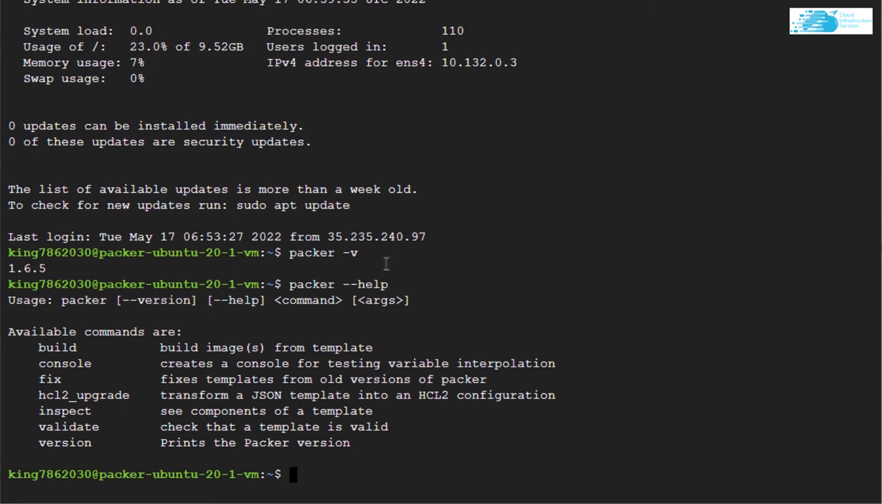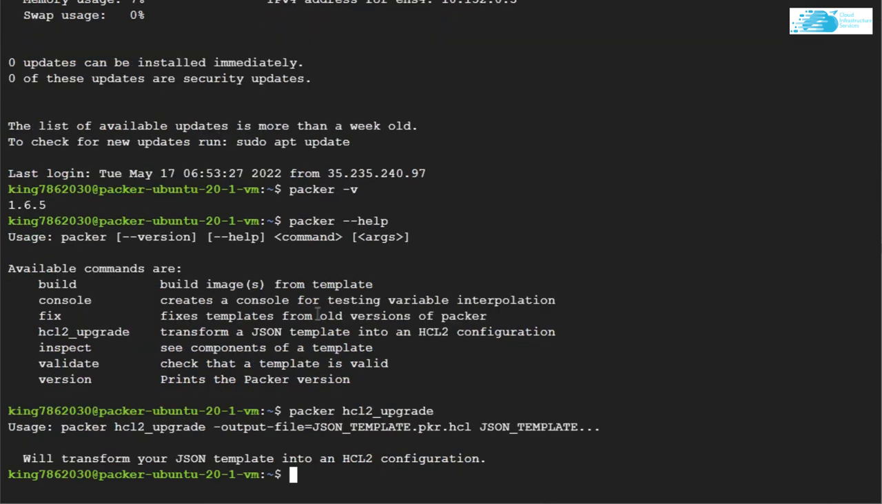So we can try some basic commands like packer hcl2_upgrade. Now this is going to transform a JSON template into an HCL2 configuration. So if I hit enter, it is going to tell us that okay, now it is going to transform the JSON template into the HCL2 configuration. Or maybe we can run something like packer inspect and hit enter.